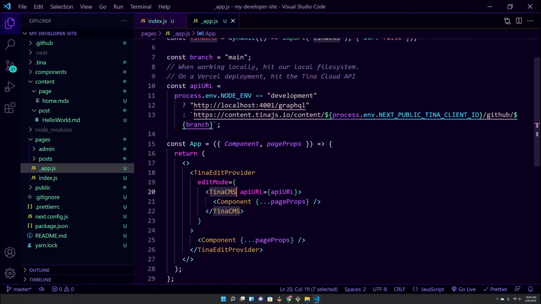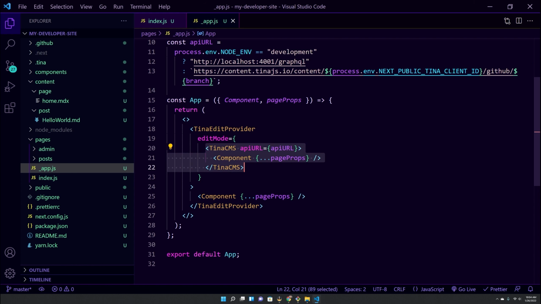Now we have that, let's talk about what's happening inside of our edit provider. So we have this TinaCMS here, and we're passing in an API URL. This API URL by default in development mode is localhost 4001/GraphQL, which is what we talked about previously. Then when you deploy this out using Tina Cloud, we actually give you a new version of this, which is content.tinajs.io/content/your client ID, which we'll show you about in the future, /GitHub, and then the branch that you want to be working on. That gives you an idea of how this all works. And this part only runs when you're in edit mode, and then just the regular website will run when you aren't in that admin edit mode.